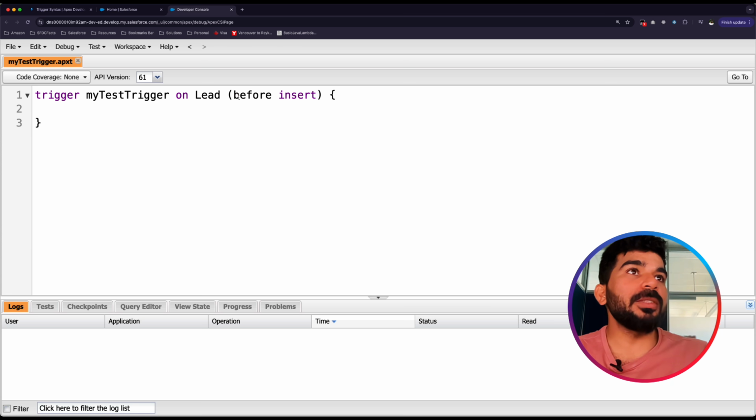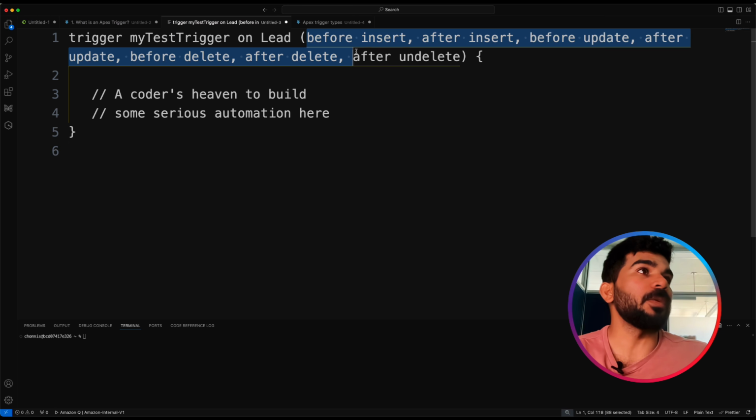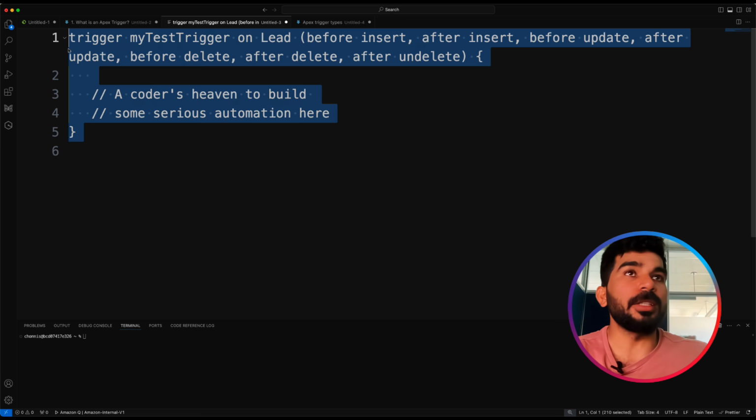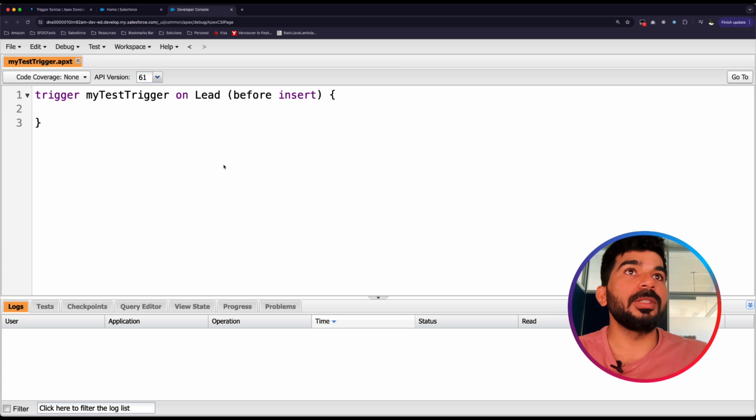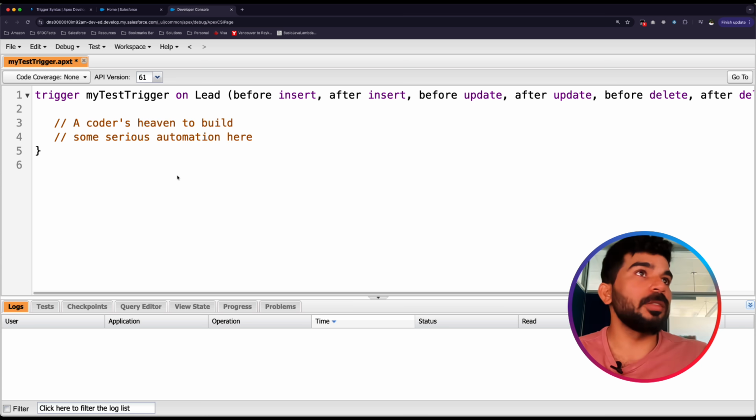But if you notice, we only have the before insert event here. So let's go back to the VS Code that we had before, and I'm going to copy everything from here. Let's copy this entire thing actually and paste here. Let's save our code. Okay, perfect. Now we have a basic Apex trigger in our Salesforce org.